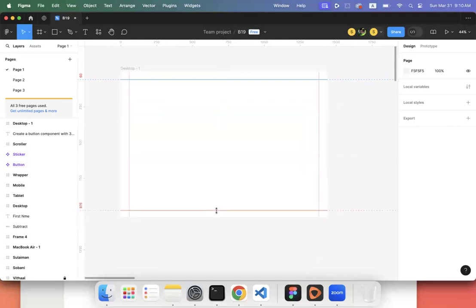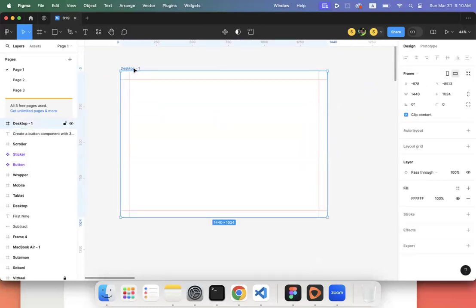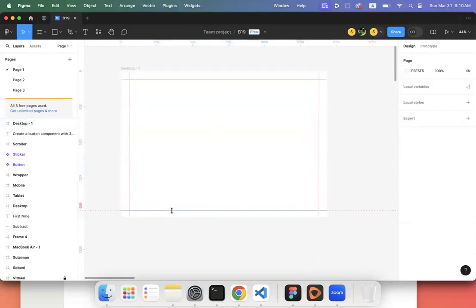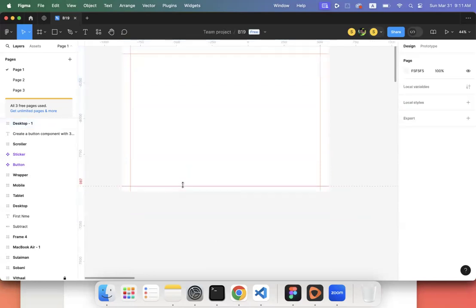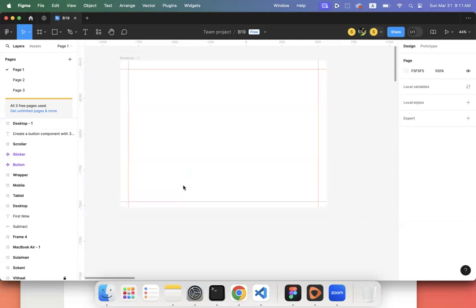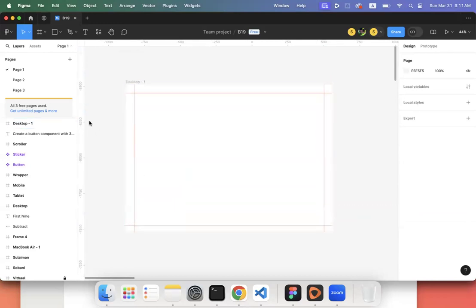And even for the bottom, the size is 1024. So if we minus 60, I'm sorry. If I want to create a line from all the way at the bottom, I can do the same thing. So that is how we can create a ruler.